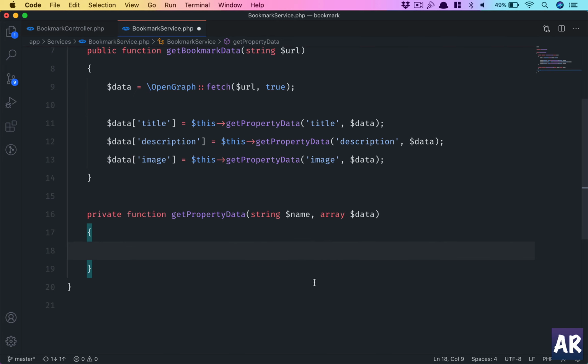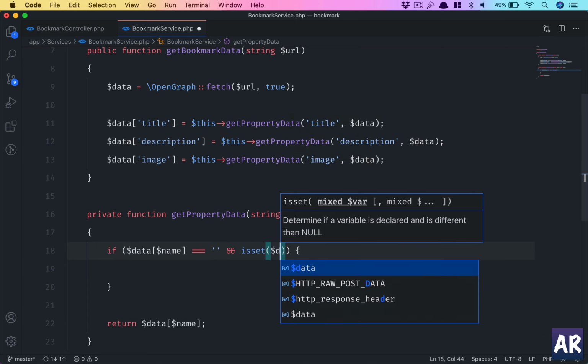Okay. And the first thing that it is going to do is check if the data name is equal to empty. Because if it isn't, then we may rather choose to return the data itself. Okay, so if it is equal to empty and is set $data.